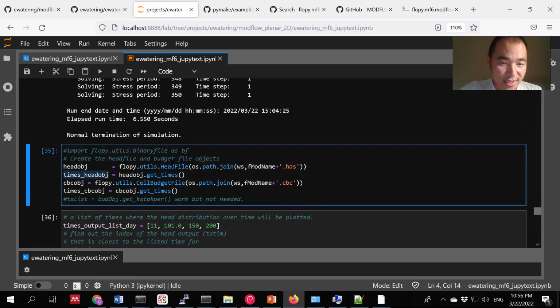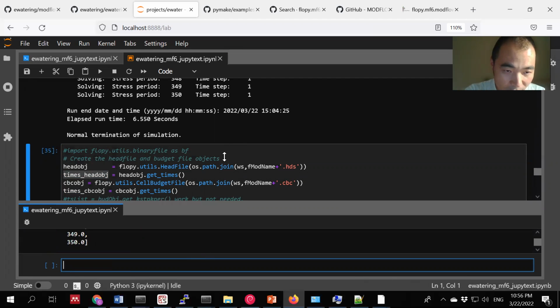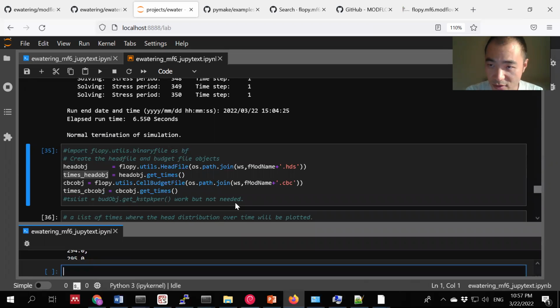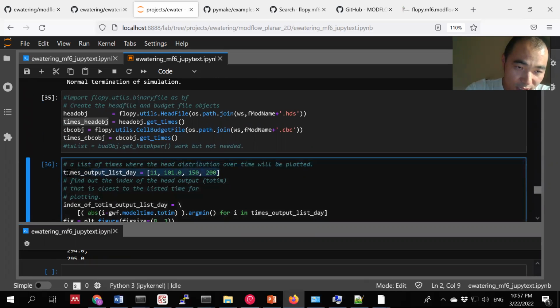If I get the get times, that is basically the list of times where there is output data. You see for every single stress period or every single time step, we got a result. So that's just a list of the times that have output. I create a list here that shows we want to show the result at the 11th day, 101st day, 150 and 200 days. We need to get that result.